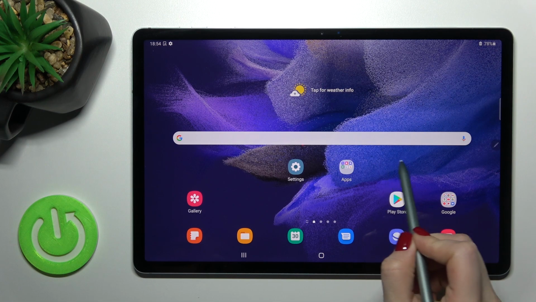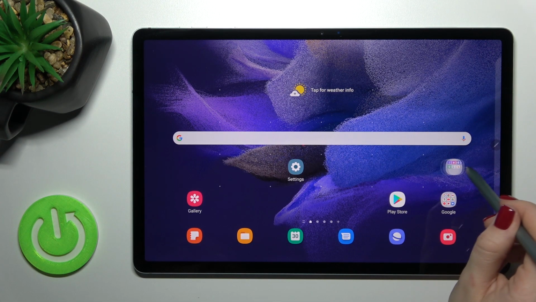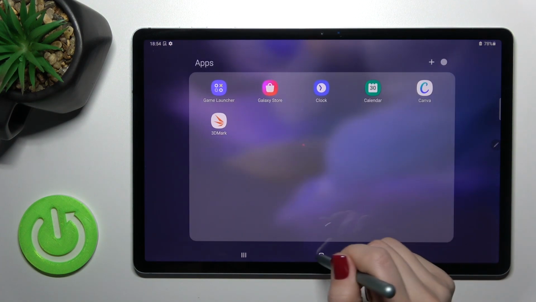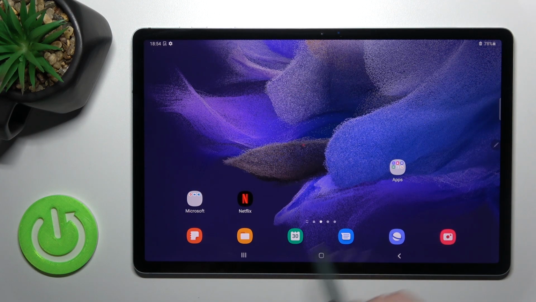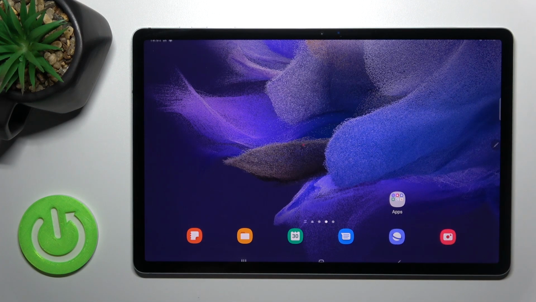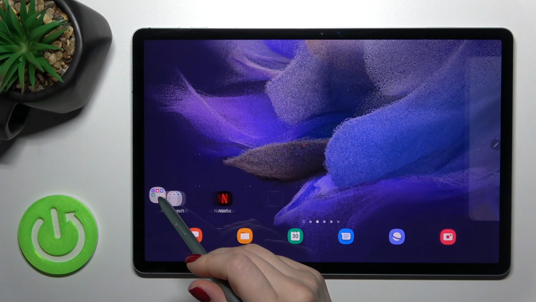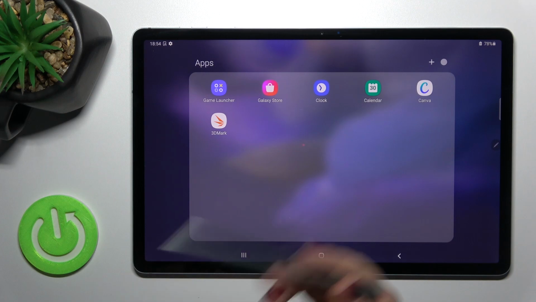Also, if you want, we can just hold and drag this folder on our screen. We can move the folder, or the same way, we can hold for a while and drag it to another screen. Also, we can create a new screen with this folder. So as you can see, that's really simple. And if you want, I'll go back to my home screen.